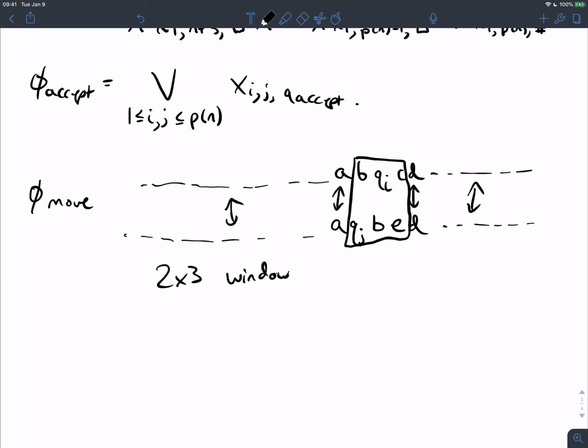Well, what do we want to know? We want to know, if we look at any 2 by 3 window anywhere in this machine, is it a legal window? By legal, we mean either it's exactly the same as the row preceding it, or it followed from a transition of the machine. Because that's what it means for the next configuration to occur. It's either exactly the same as it was, or it changed around where the state was because of an actual transition.